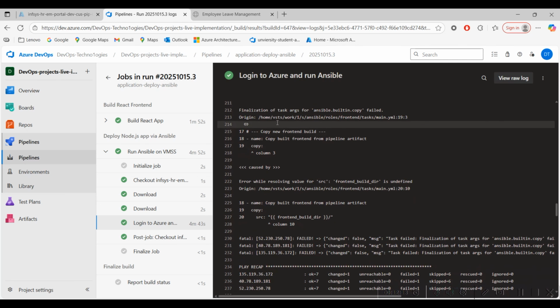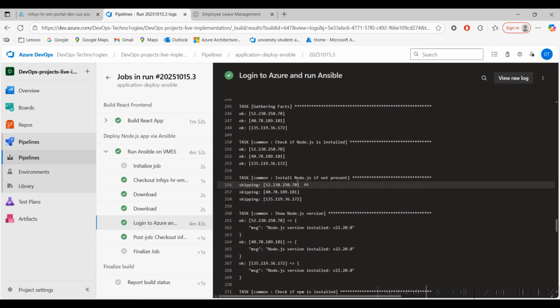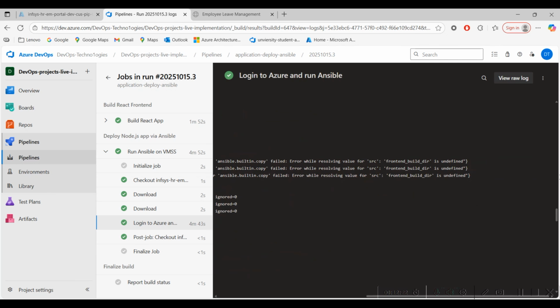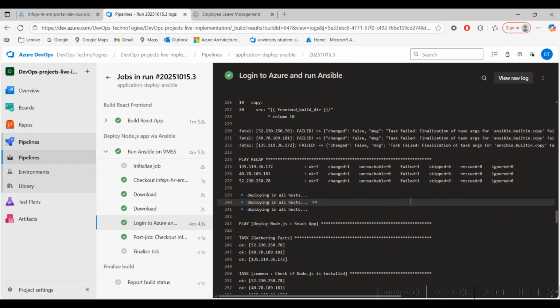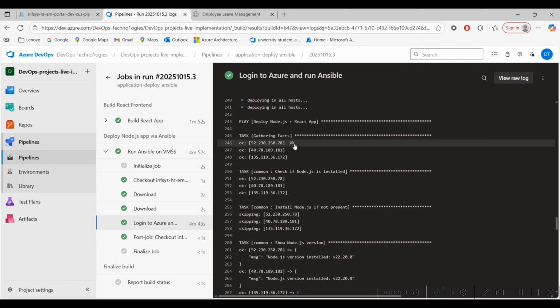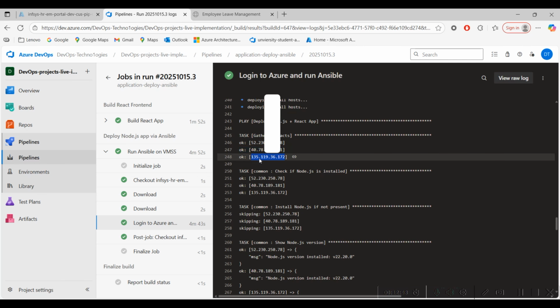Once the dry run is completed, the actual one will start from here. This is the status of your task, and the real deployment starts from here. First of all, before running, it will gather the required information from your servers, one server after another: this first server, this second server, this third server.